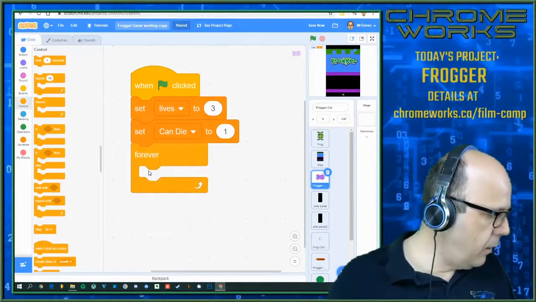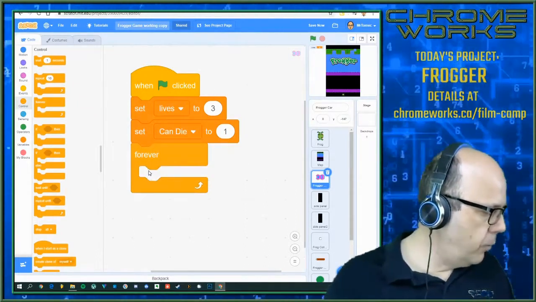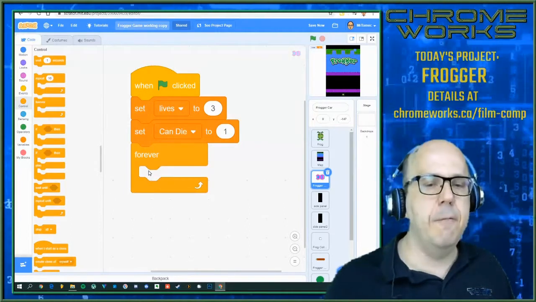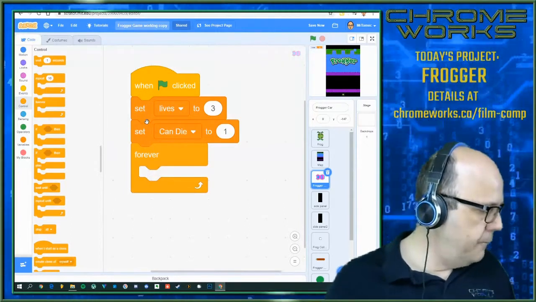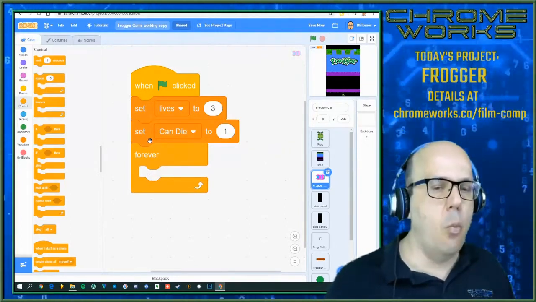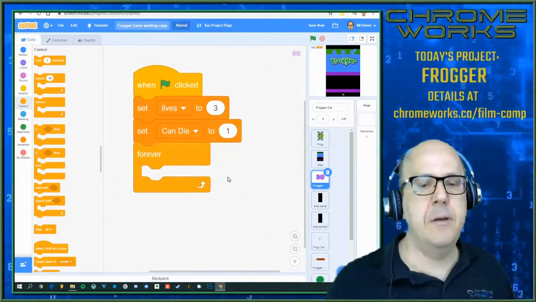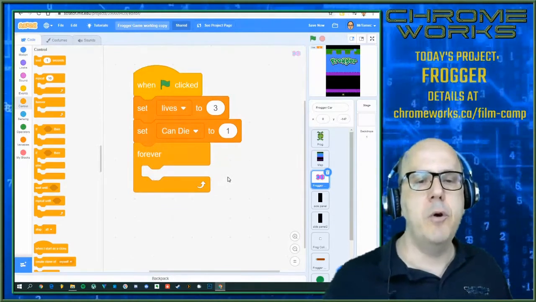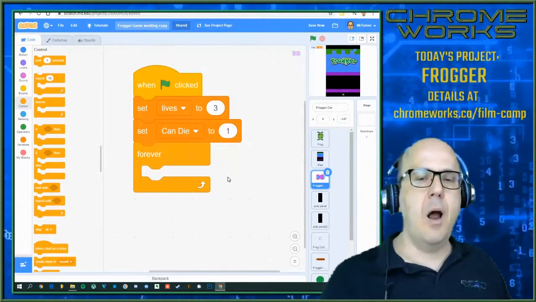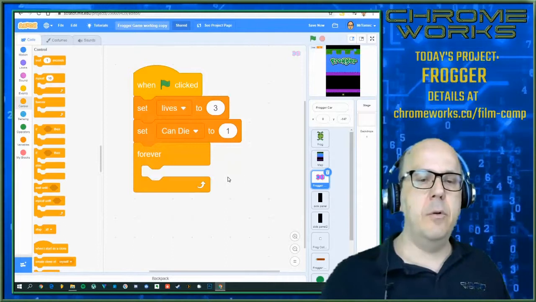And inside there, we're going to set up the code for our fellow to jump. So there's another variable that's called jump. If jump is equal to 1, then you're allowed to jump. And if jump is not equal to 1, then you're not allowed to jump. When would you not be allowed to jump? Well, when you're already in the air. We're trying to stop double jumps, right?